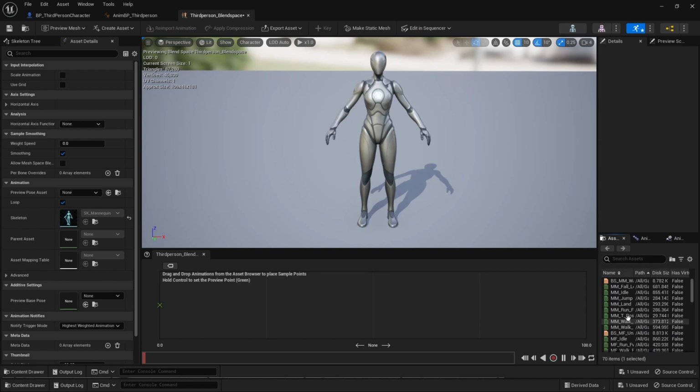So over here, mf underscore idle. Just left click and drag this over to the graph. And if you hold down shift, then it'll actually snap to these different points. So you can see 25, 50, 75, 100. If we're talking about the idle animation, we can ask ourselves the question, when do we want the idle animation to play? And the answer would be at speed 0, right?